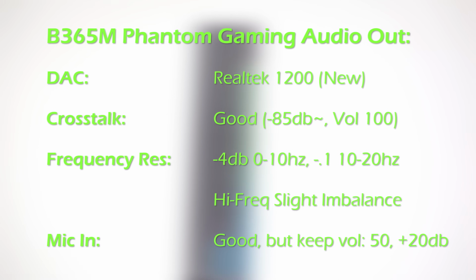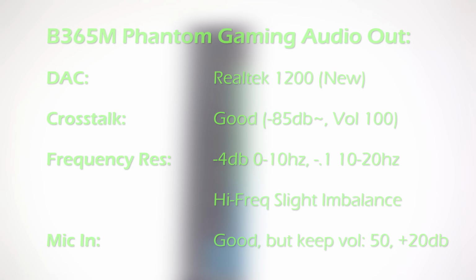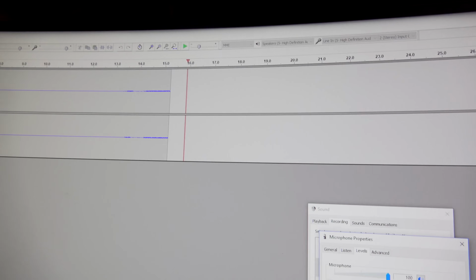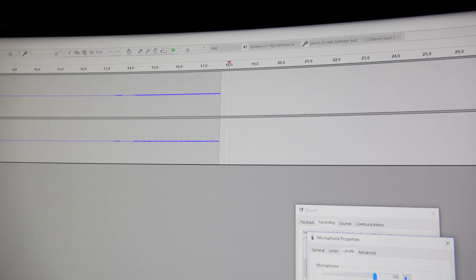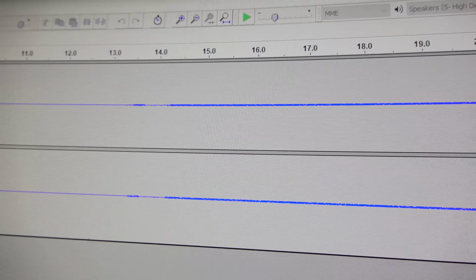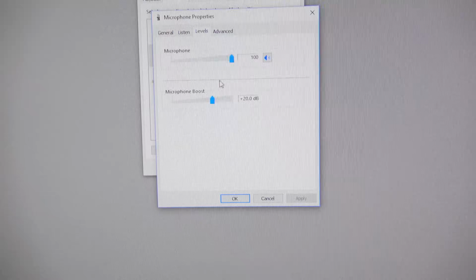There was no leaking whatsoever, all the way up to a volume level of 100. And then for the mic input, it looks like they've gone away with noise suppression. So plus 30 dB, 100 volume will introduce noise. Same with plus 20 dB and 100 volume. So the sweet spot for this motherboard with the mic input is plus 20 dB, 50 volume level. And that will give you relatively no noise. Your friends will be able to hear you in games really well.